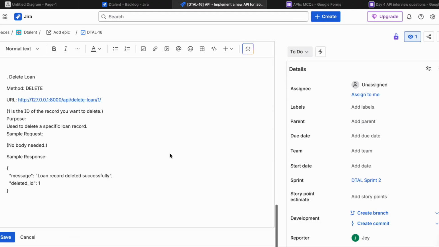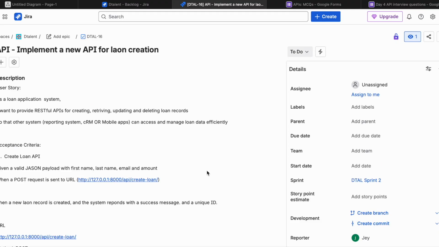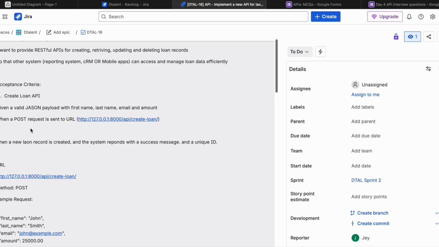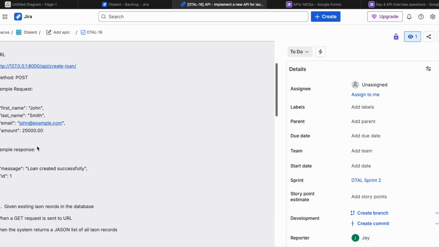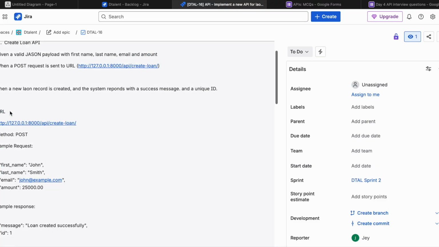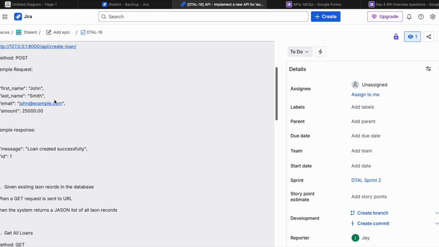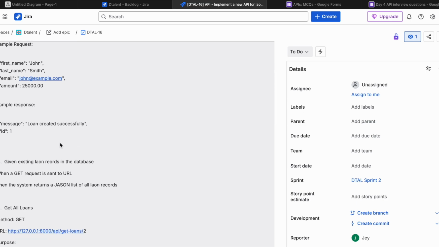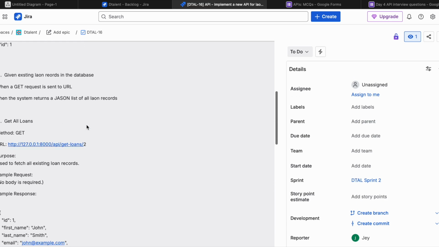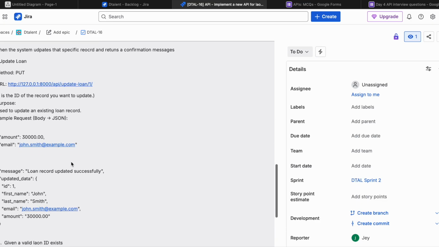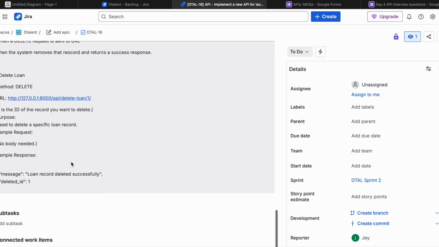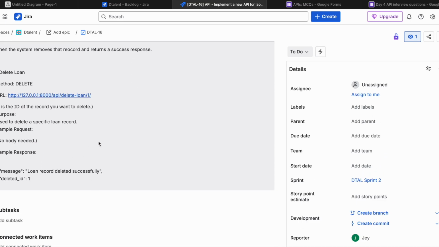Okay, so the first one we are creating. Important, whatever text you write here is not going to make any changes. What is important is that you provide this information: URL, method name, sample request, sample result. These are the 4 items. It's very important when you are writing API user stories. These are what testers and developers are looking for. Okay, so now we created the user story. Our next step is to estimate this one.